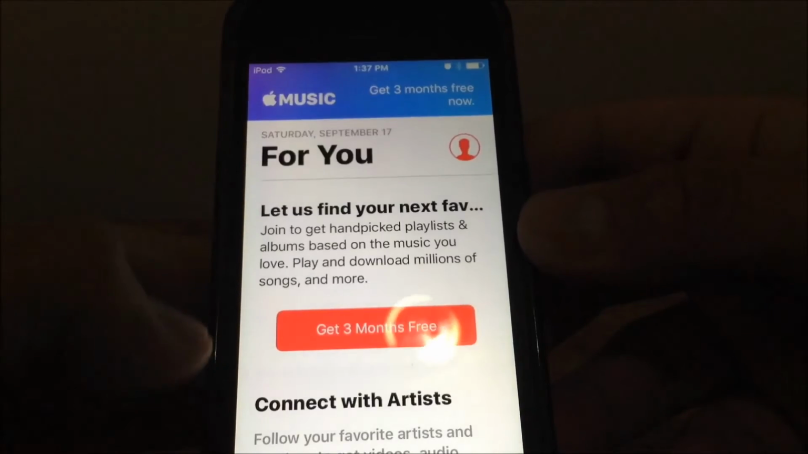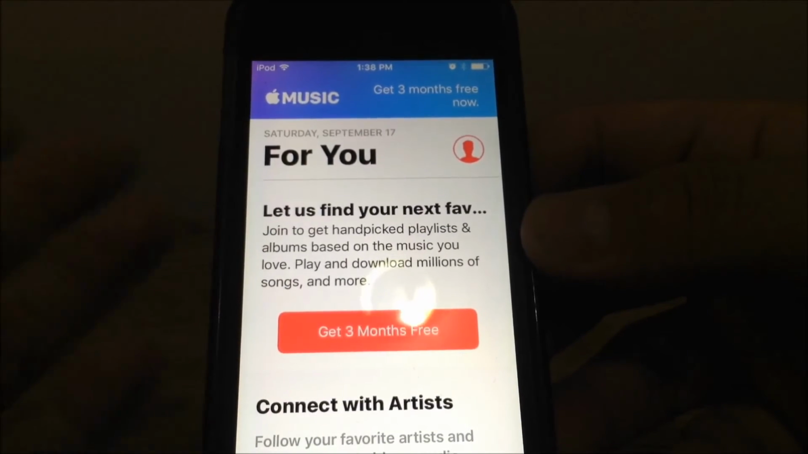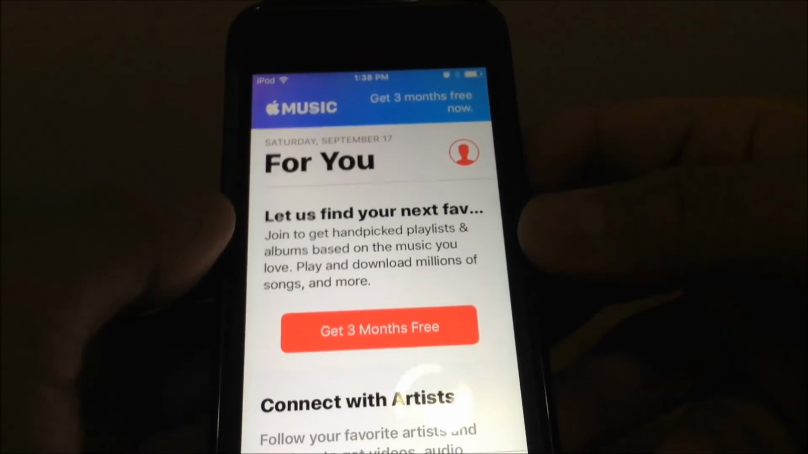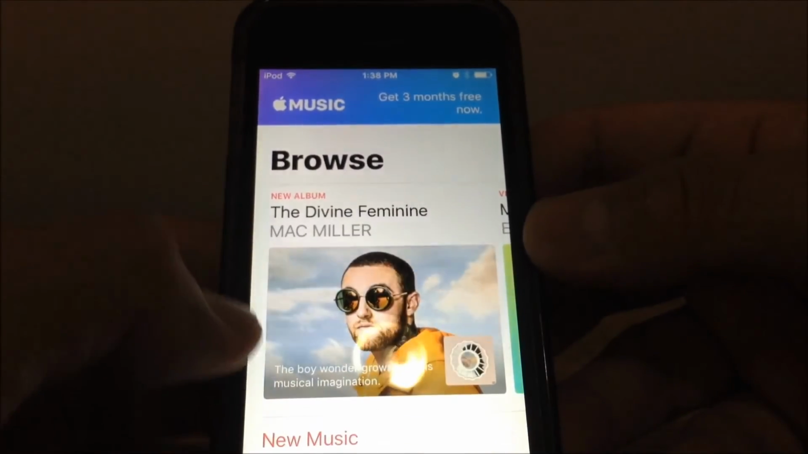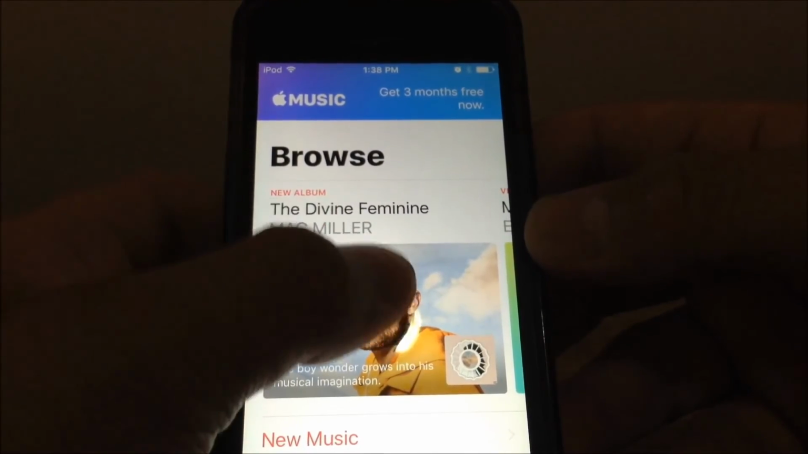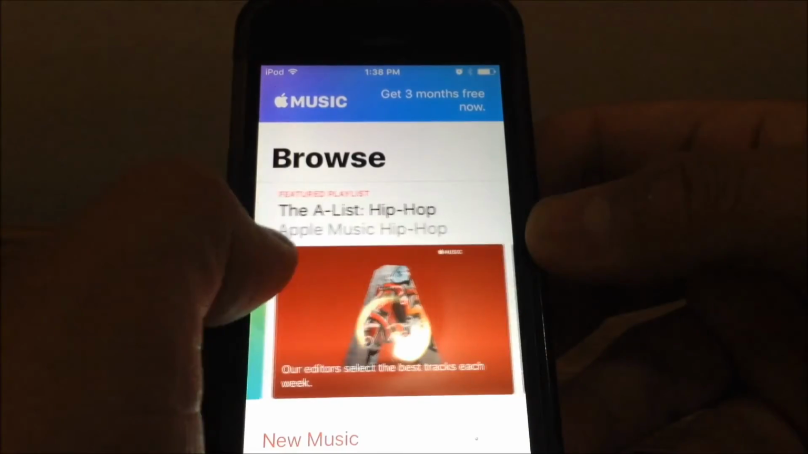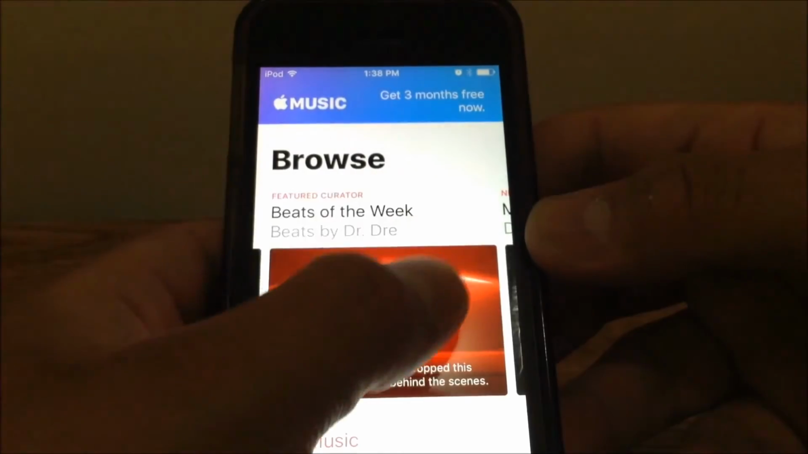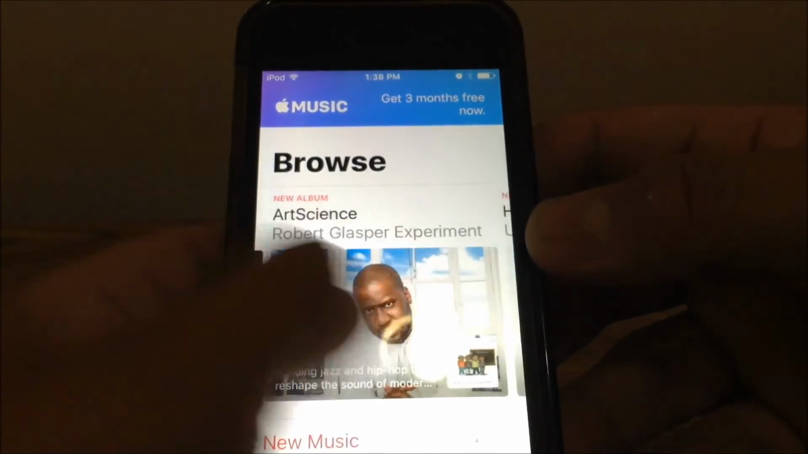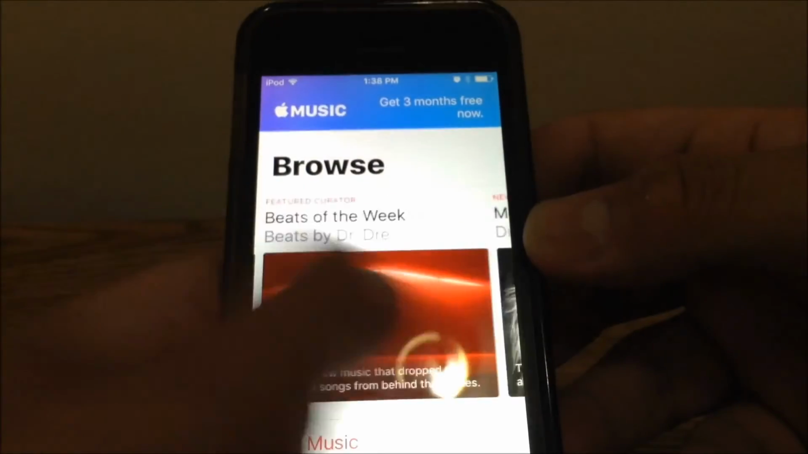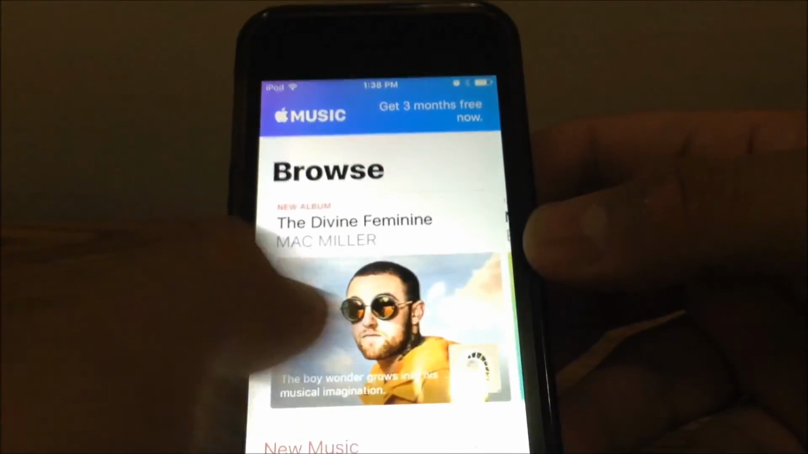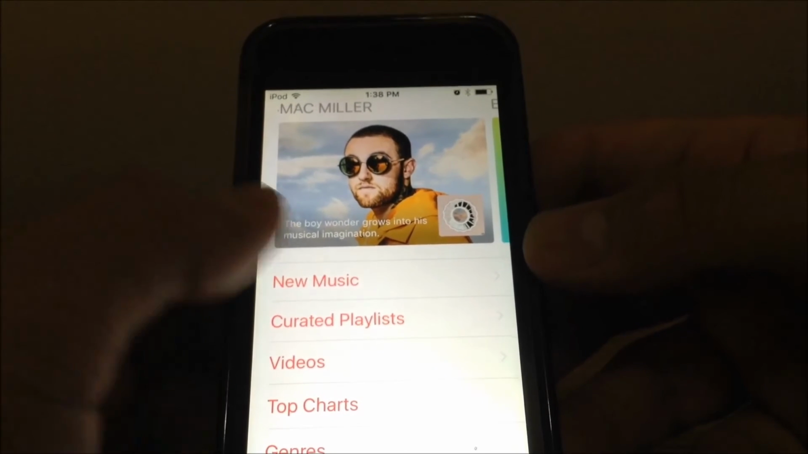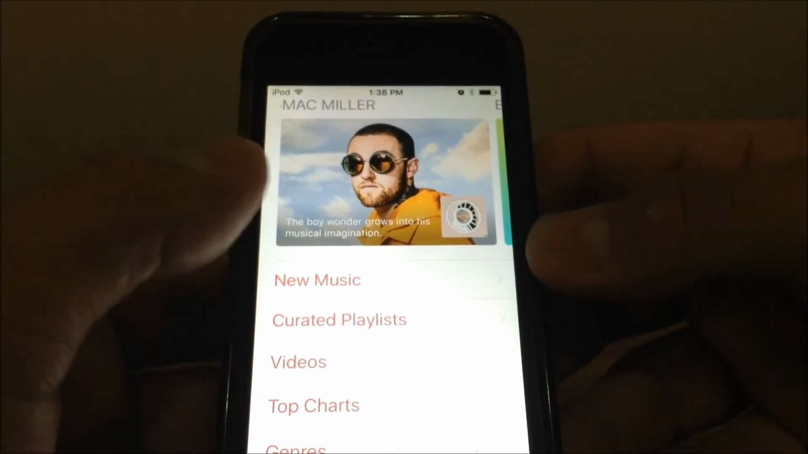And you can go on For You. Yeah, some of that Apple Music, get a free month trial or something. Well, I don't care. Now you can go to browse. You could browse the music on it. There's many features where you're browsing all through the songs or music or albums. You can see, go down here, new music, curated playlists, videos, top charts and genres, if you want to do this thing in every step.